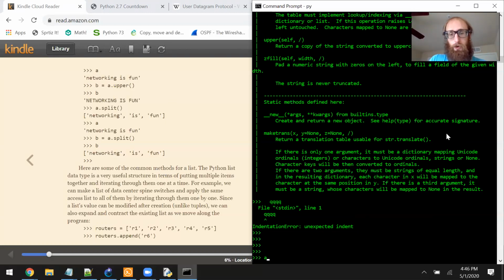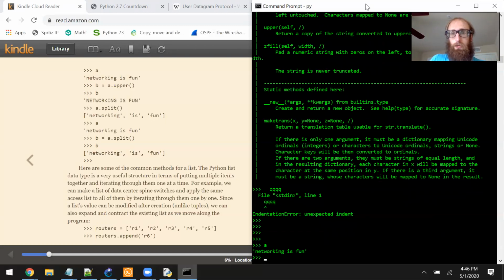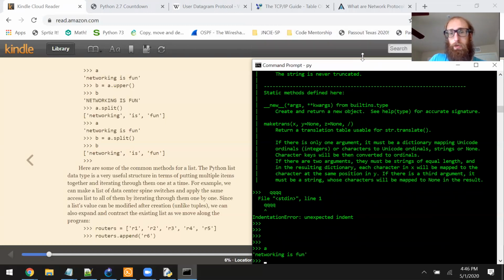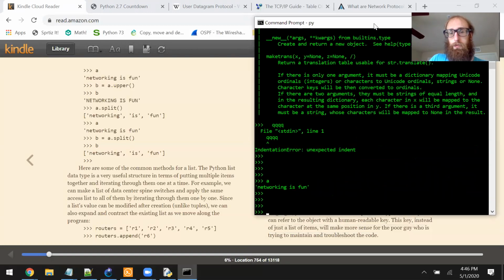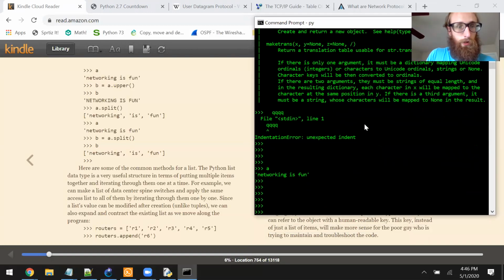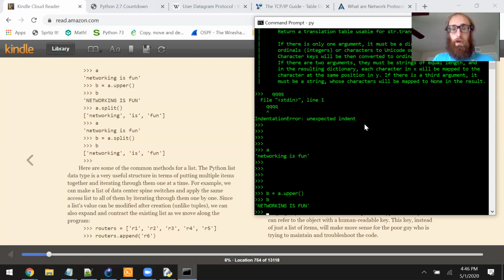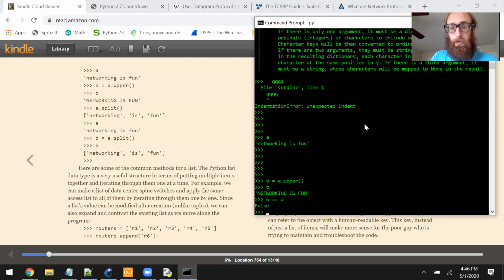All right. Yep, and let's keep going on this. So I'll have to shrink this down a little bit. Actually, not perfect. I want to shrink it down and I want to move it up. There we go. Perfect. So B equals A dot upper. So now we've got B equaling networking is fun. Does B equal A? No, B is something else. It's false that B will equal A.